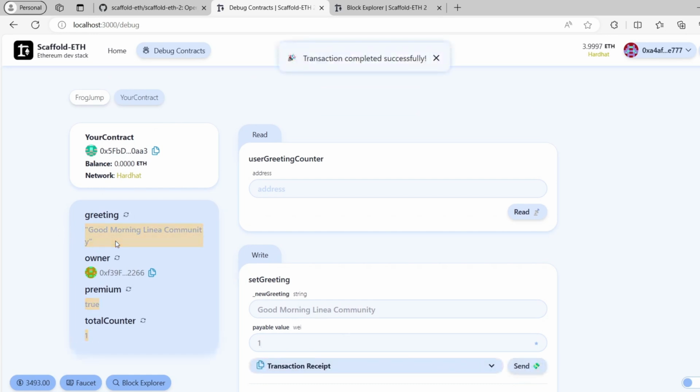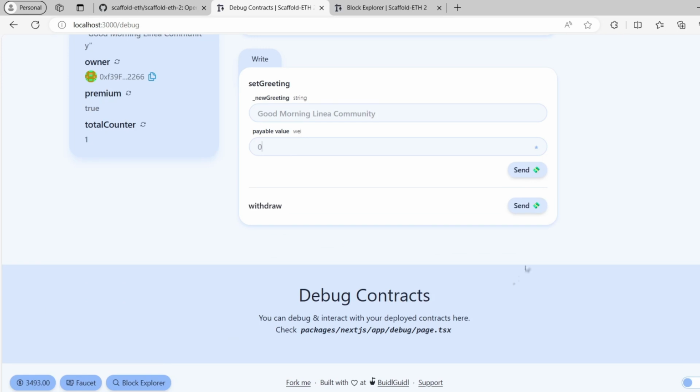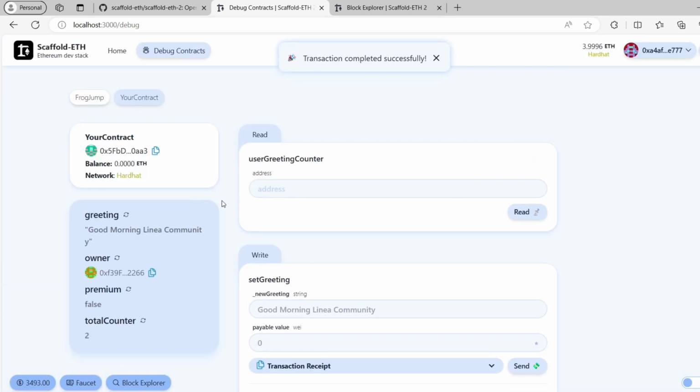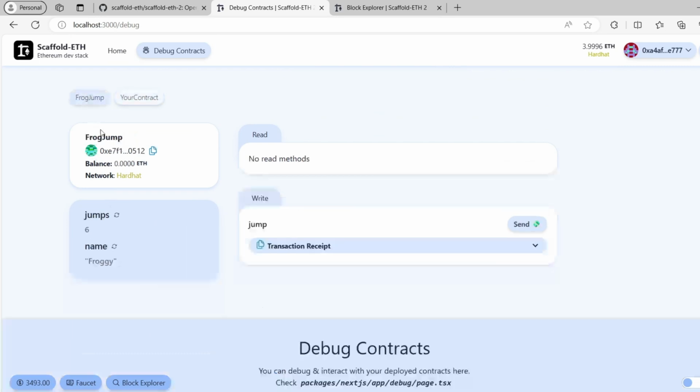As you guys can see, the greeting was set to good morning Linea community, and the premium was true. When you send 0 payable value, it will basically give the premium as false, and also it's gonna increase the counter. See guys, we executed this frog jump. I think everything was fine as of now.